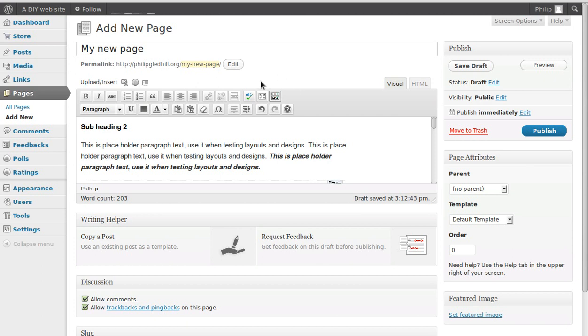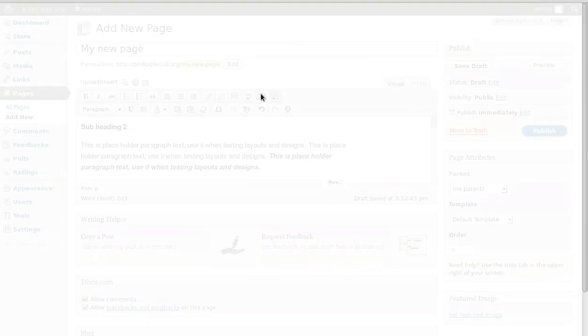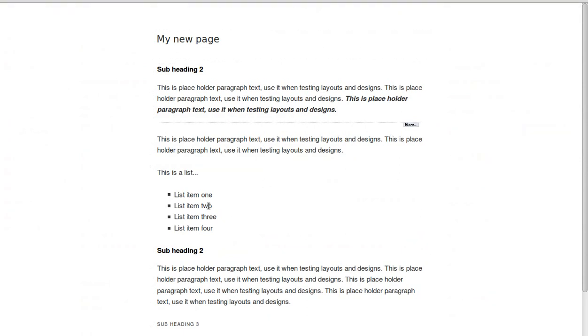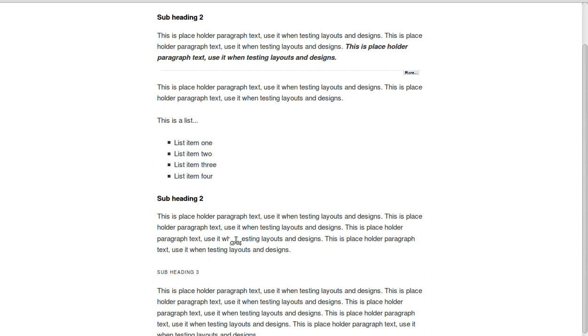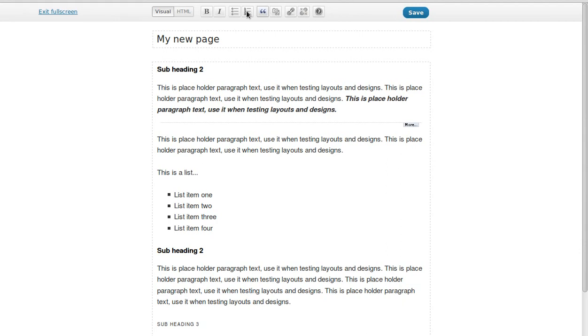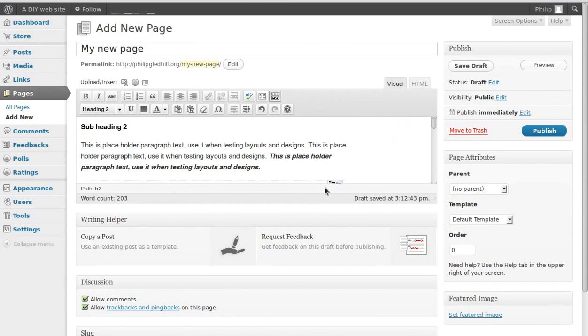What else have we got? This one, if you click this one, you might be a bit surprised. It takes away all the rest of the page to make it easy for you to do your editing. It's just taking away all the distractions of everything else. So if you want to get back, you just hover over the top of your screen and then click exit full screen. That button is just there to take away all this distraction, so you can type away without thinking about all the other stuff.